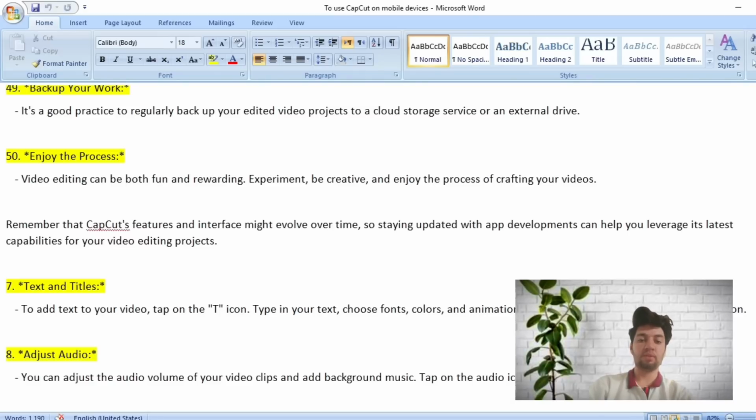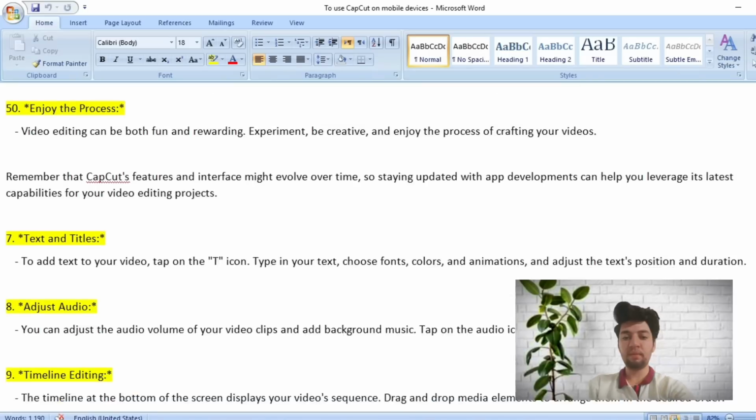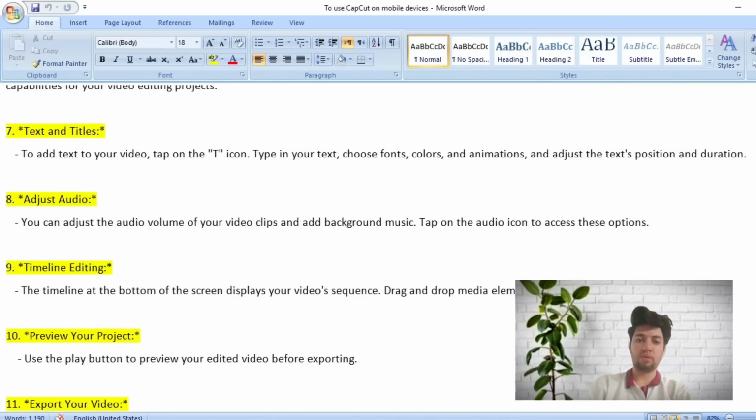Adjust audio. You can adjust the audio volume of your video clip and add background music. Tap on the audio icon to access these options. Timeline editing. The timeline at the bottom of the screen displays your video sequence. Drag and drop media elements to arrange them in the desired order.